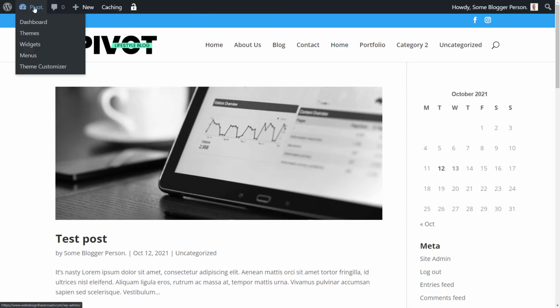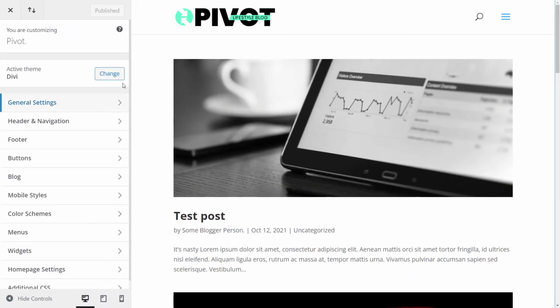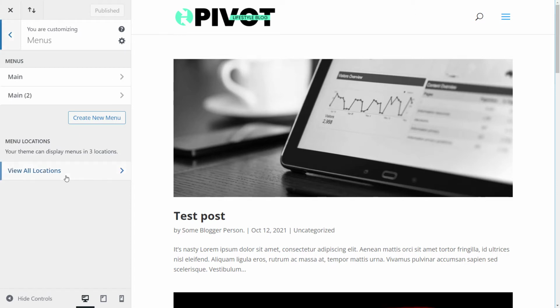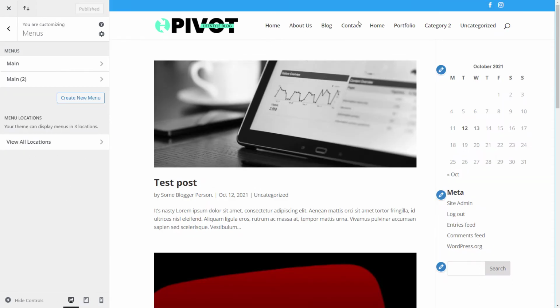I'm going to go to Pivot and go to Theme Customizer. Now yours won't say Pivot. It'll be whatever the name of your website is. We're going to go to Theme Customizer, and we're going to go down to Menus here. Now, I've got two existing menus which I've turned off for the sake of the video. I'm zoomed in a bit, so I'm going to zoom back out. Now we can see all of our navigation items at the top here.